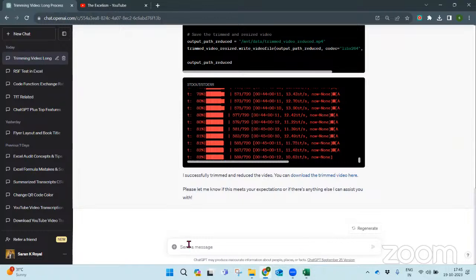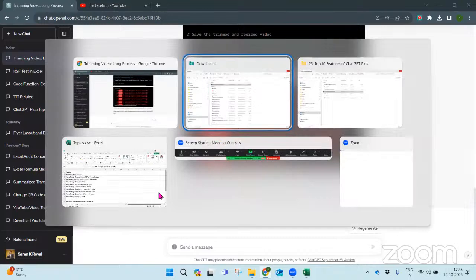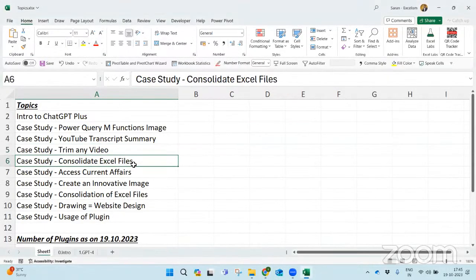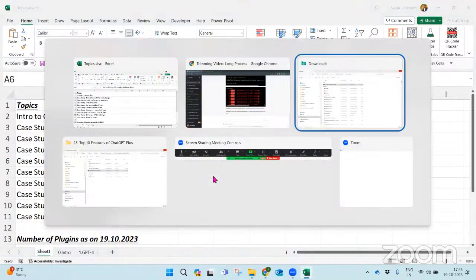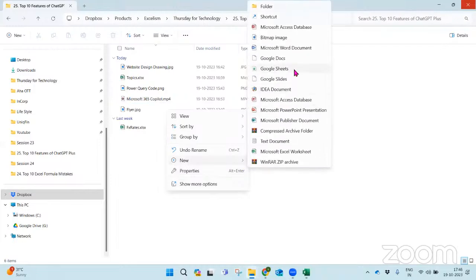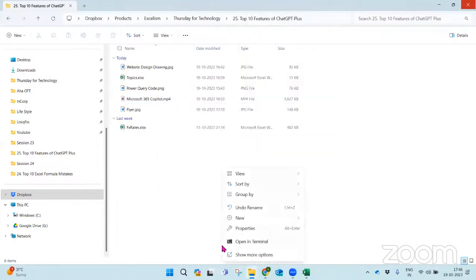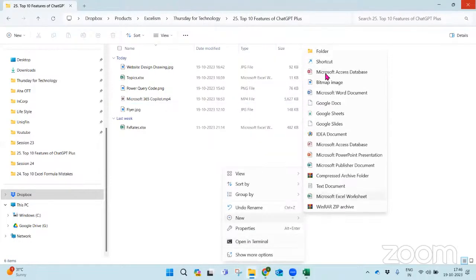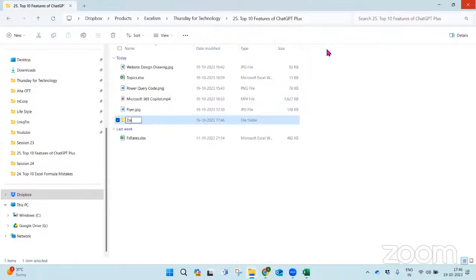Okay. So you can see how great work it is doing. Let's go to the next case study. Consolidate Excel files. I don't have any specific data. Let me very quickly, as a case study, take the folder. Everyone, please have a look, because without touching Excel, I don't think any session of mine will get over.